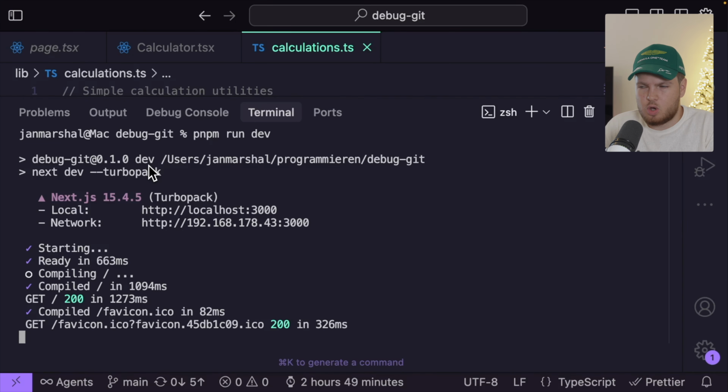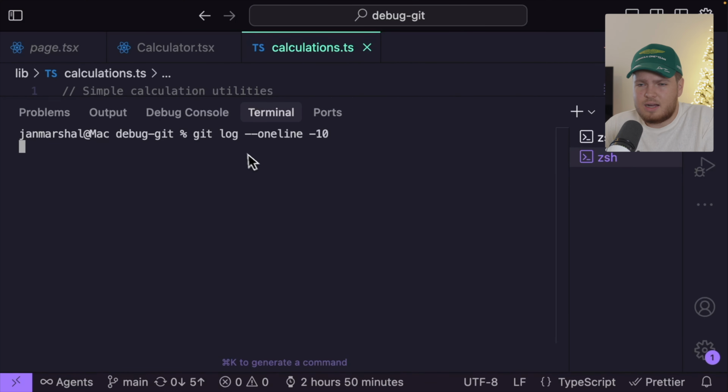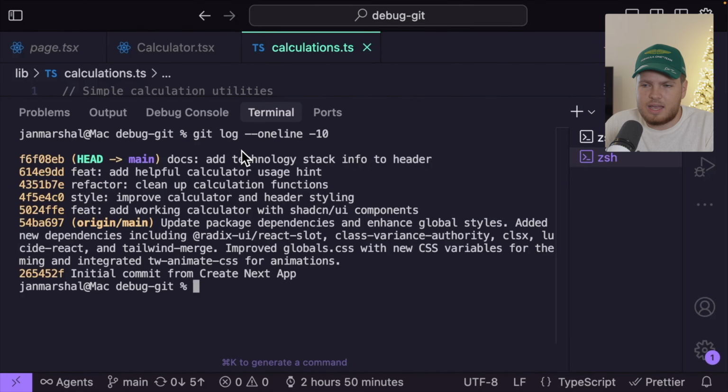I can open my terminal, then I will open a second terminal tab, and inside of here I want to first of all know what commits I even made, or in general how many commits this application has. This means right here I can say git log --oneline -10. This means I will get the 10 most recent commits, and as you see right here, these are all of my commits. This is nice, but this does not really help me.